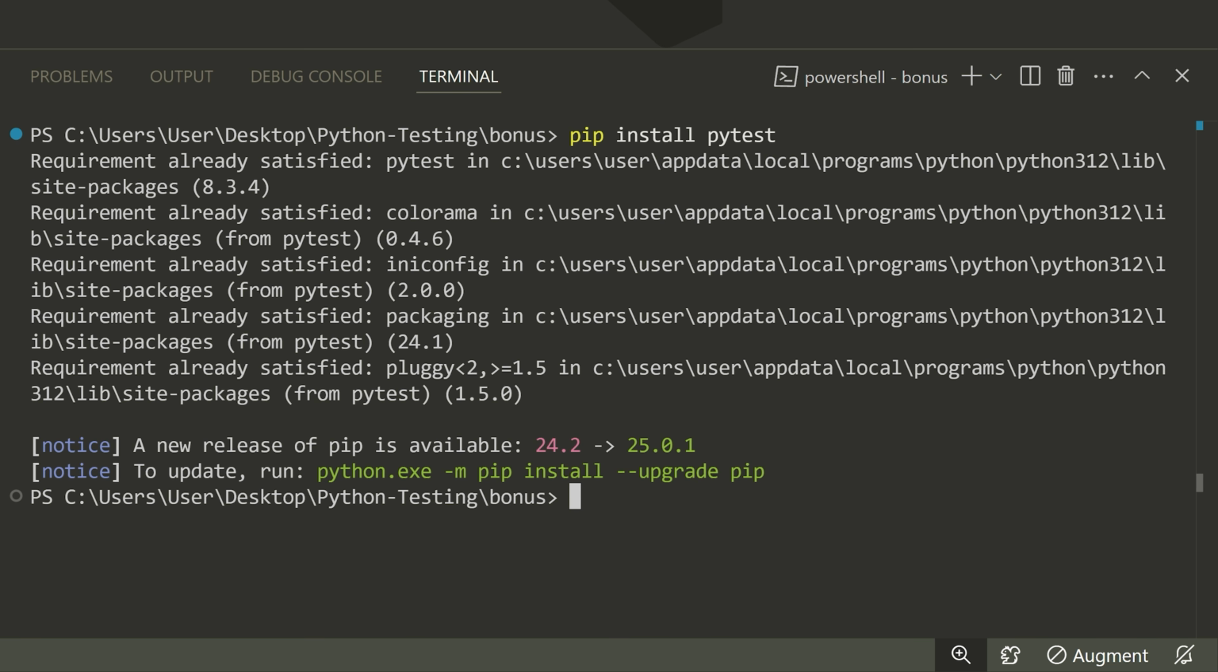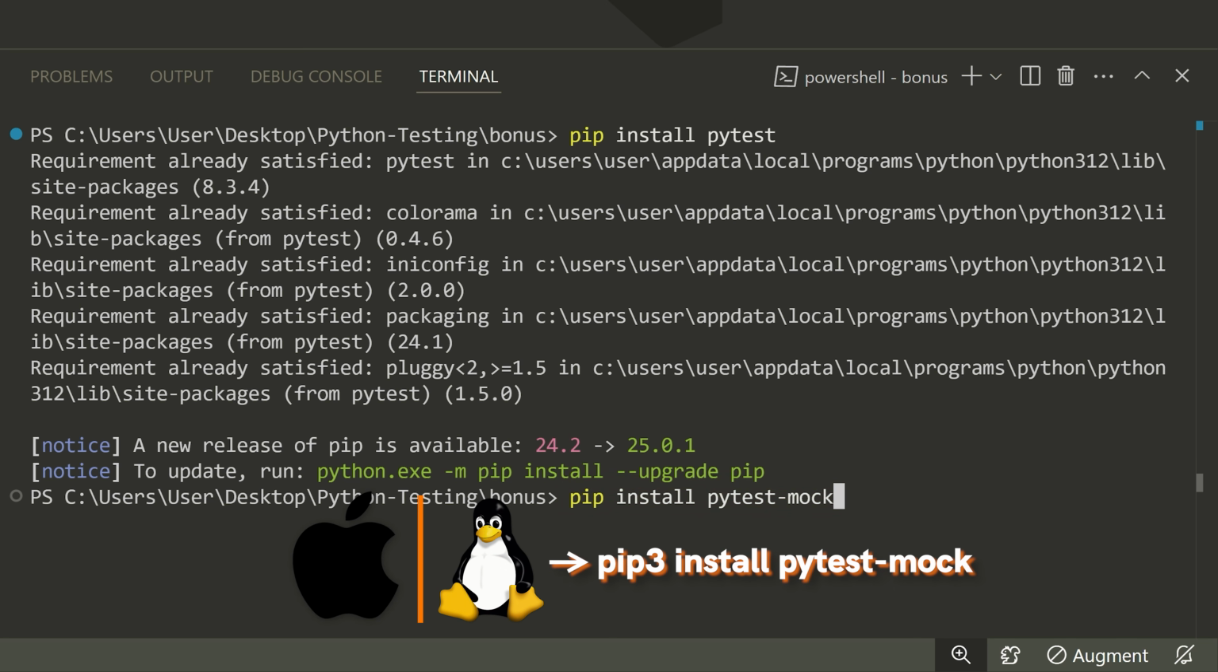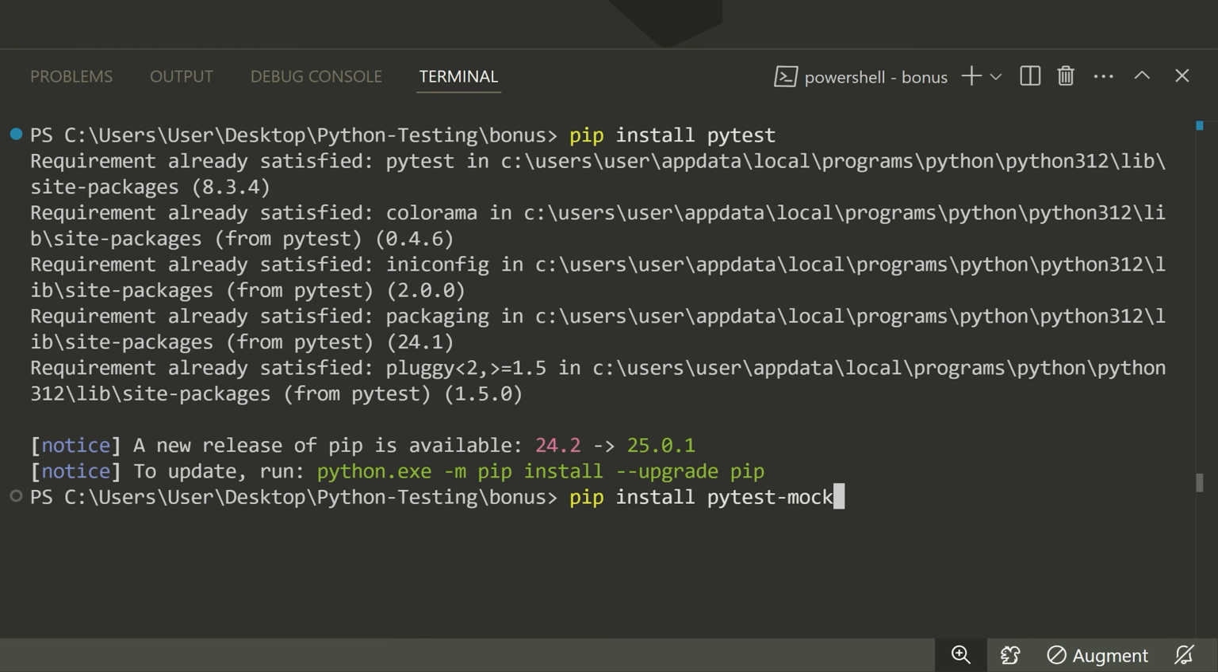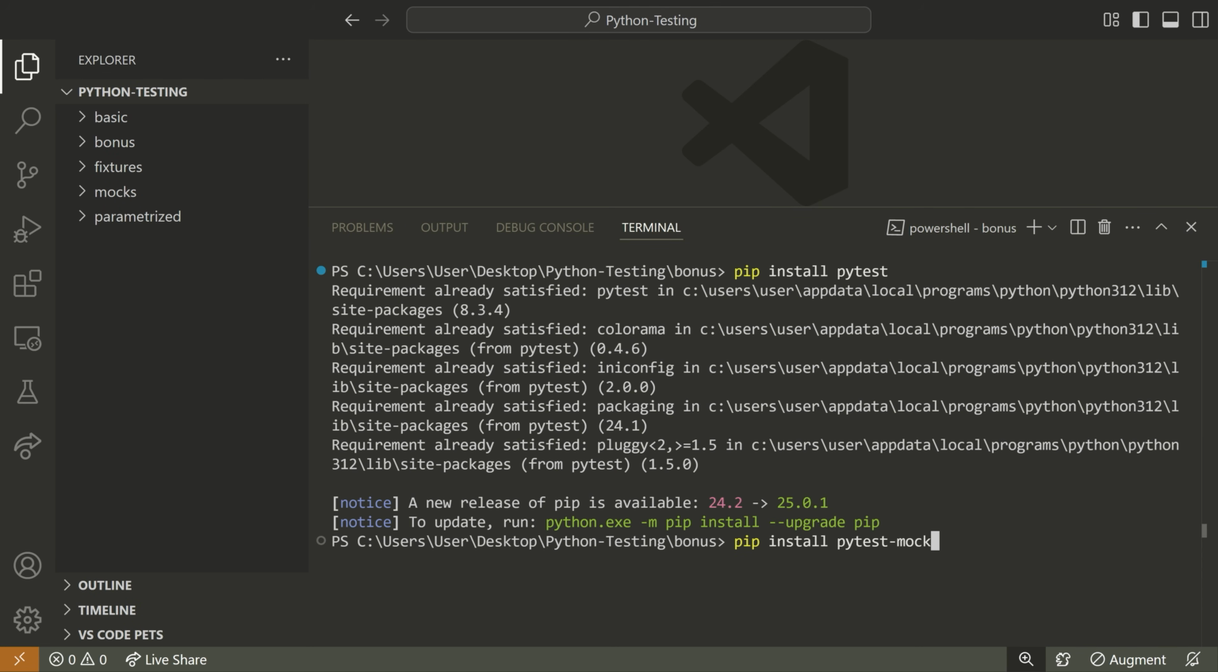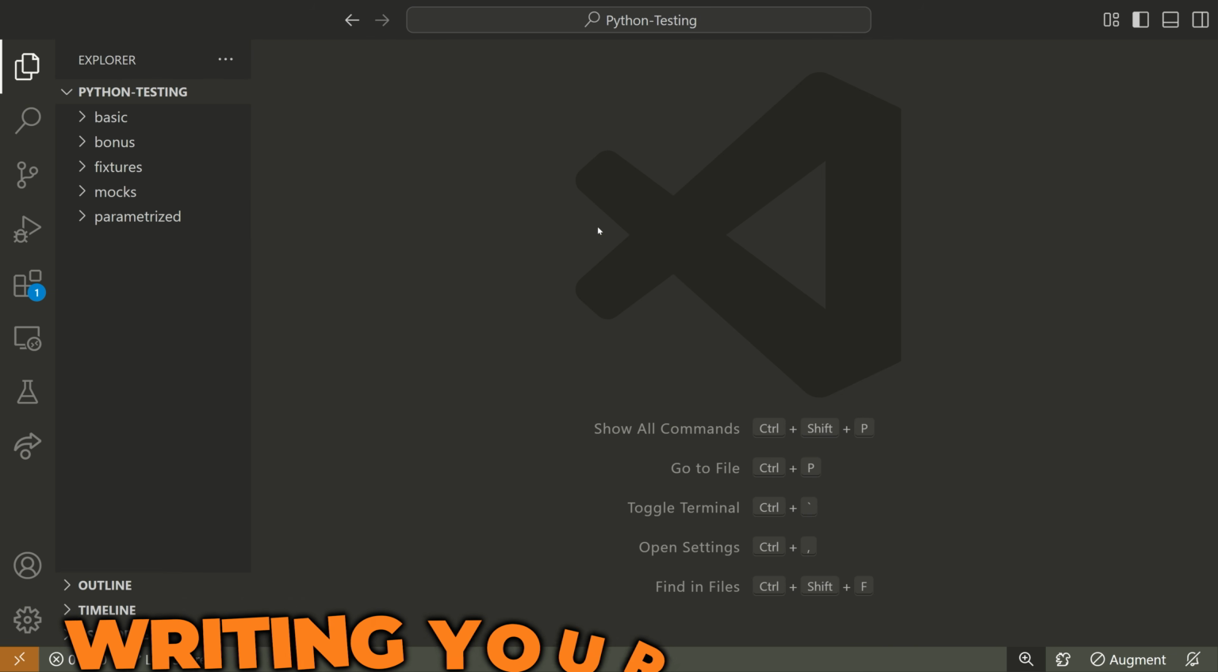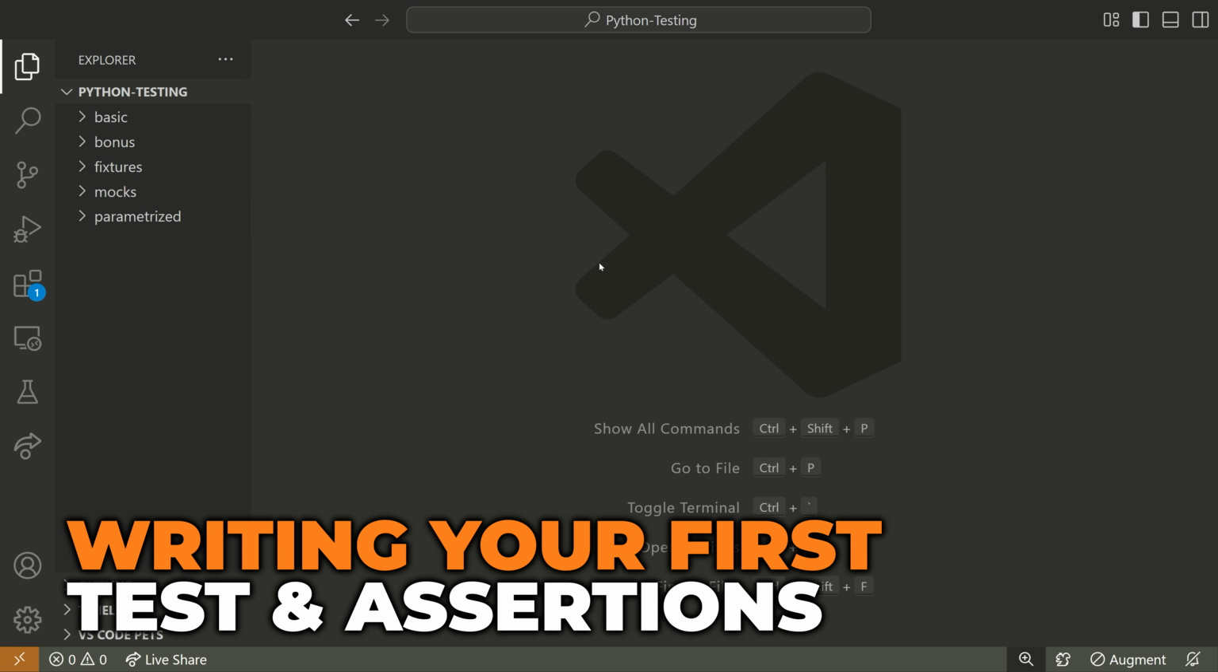All right, so that was installed successfully, but we're also going to install one more module called pytest-mock. Okay, so same thing, pip install pytest-mock or pip3 install pytest-mock, and we're going to use this for mocking different files and functions, you'll see in a second, but just install it so that we have it for later in the video.